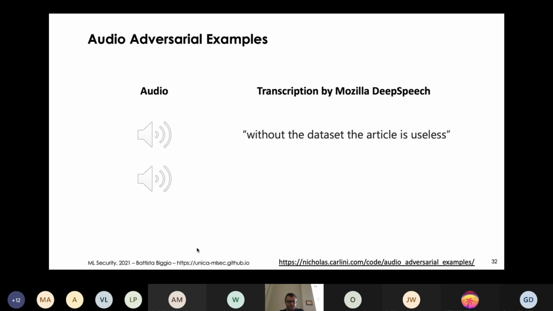Without the data set, the article is useless. So you probably heard the same sentence with a small background noise, if you have a very good hearing system, which is not compromised by loud music. In this case, what the algorithm transcribes is actually, "Okay Google, browse to evil.com," which means, basically, you ask Alexa or Google Home to connect to a malicious website, for instance.